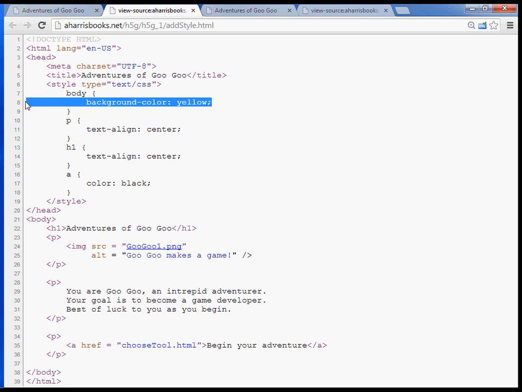In programming environments we do exactly the same thing, although sometimes we reuse punctuation symbols in a new way. So in CSS, a colon is always used to separate the rule name from its value. And the semicolon indicates, hey, it's the end of a rule value pair. Okay, so the body's background color should be yellow.